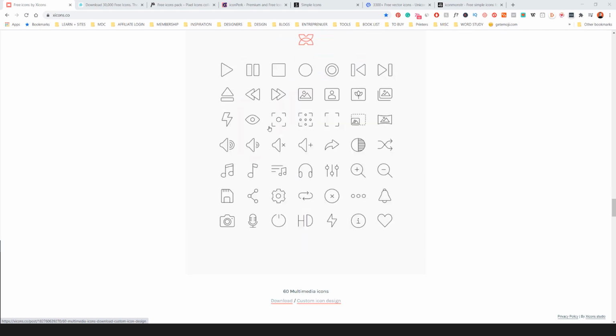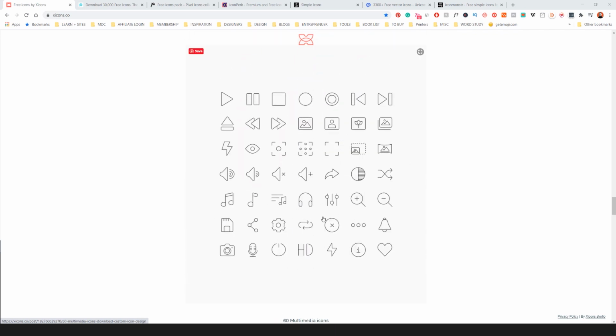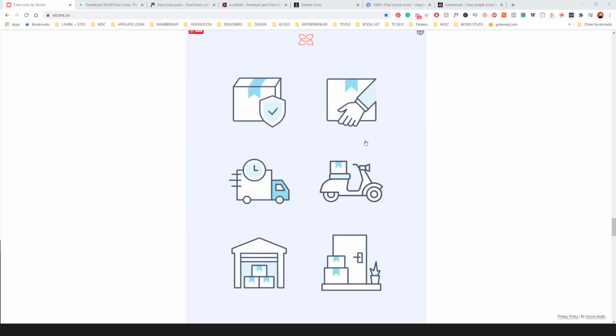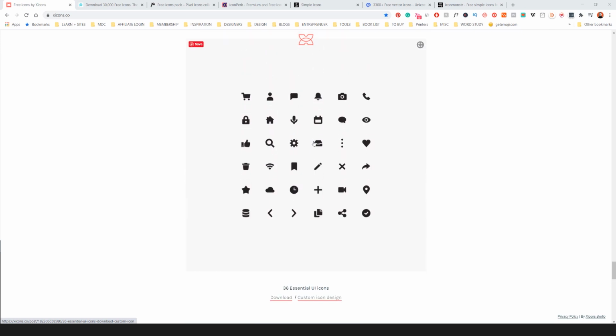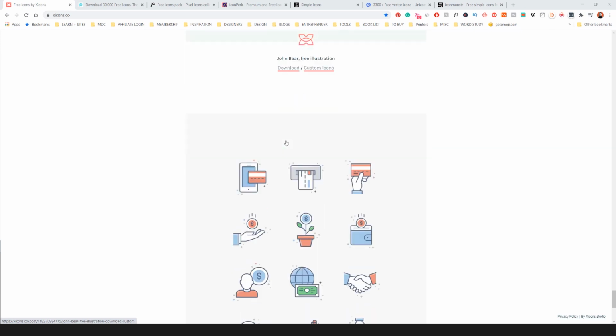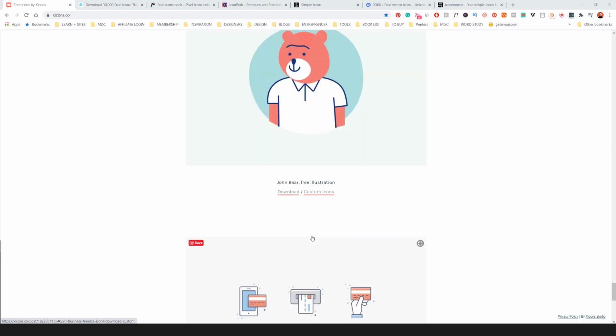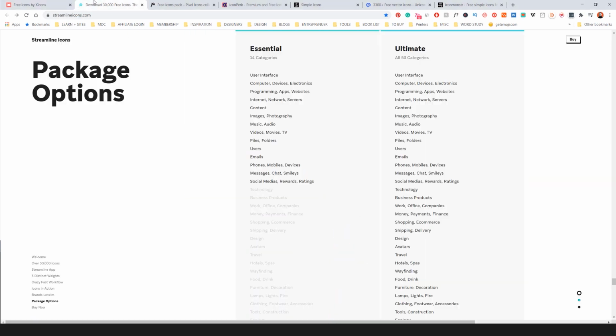And I really like this one as well, very simple, minimal, and it's got a few icons you can use multiple times on different occasions, I feel like, and even some nice illustration icons. This one's a cool one too, so definitely check it out, xicons.co, and they are all free. You can use it for commercial use.